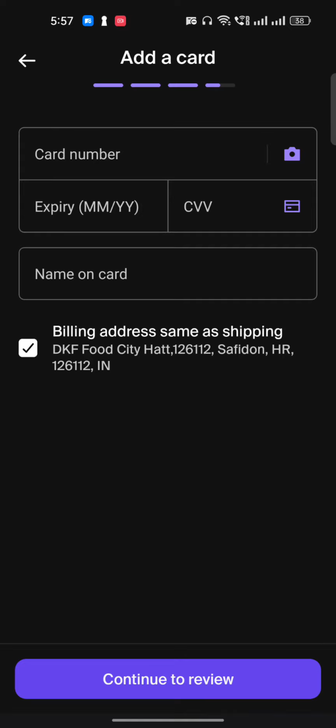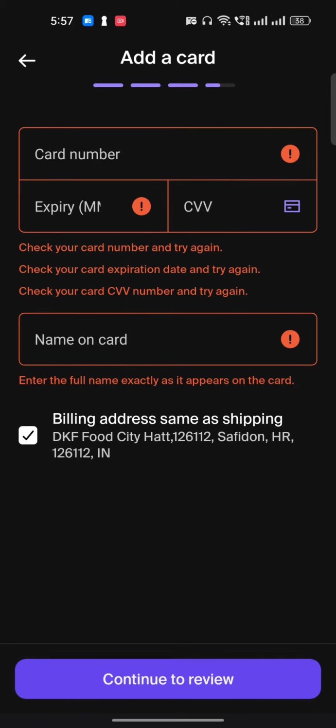So guys, here in the payment section you can just enter your card number, your expiry date, as well as your CVV number and the card number, right? Then we will just click on continue to review, right? So make sure you just add all this information and then you will be able to shop over the Shop app.